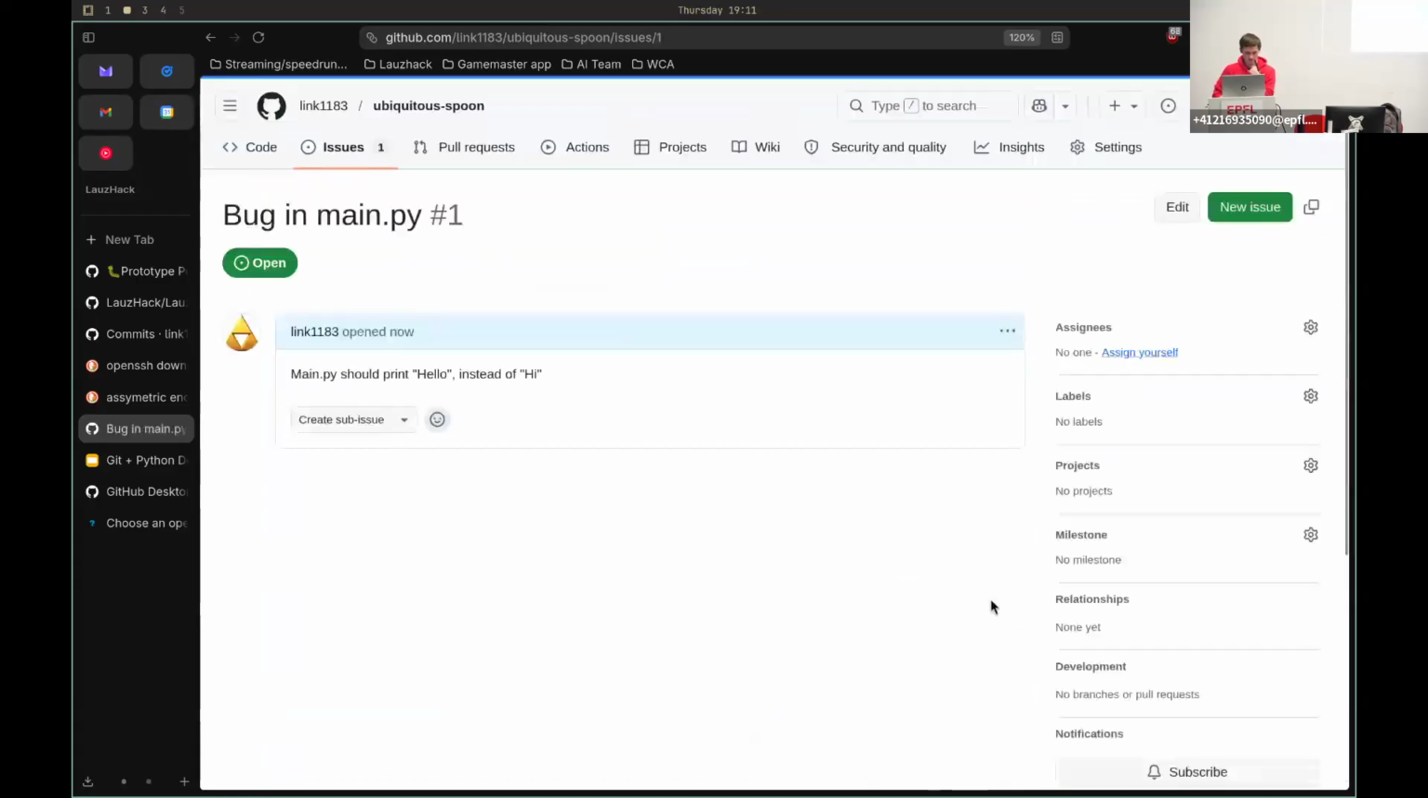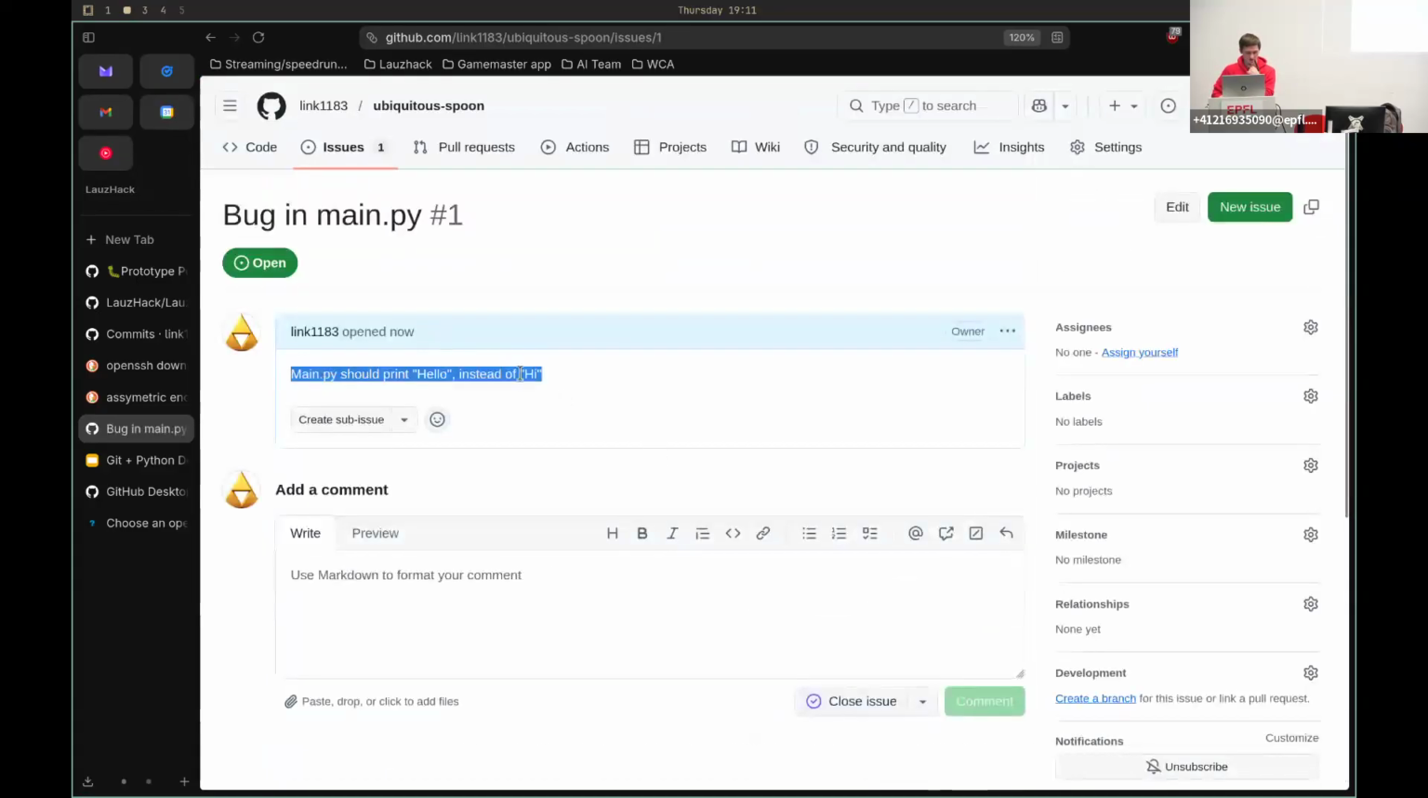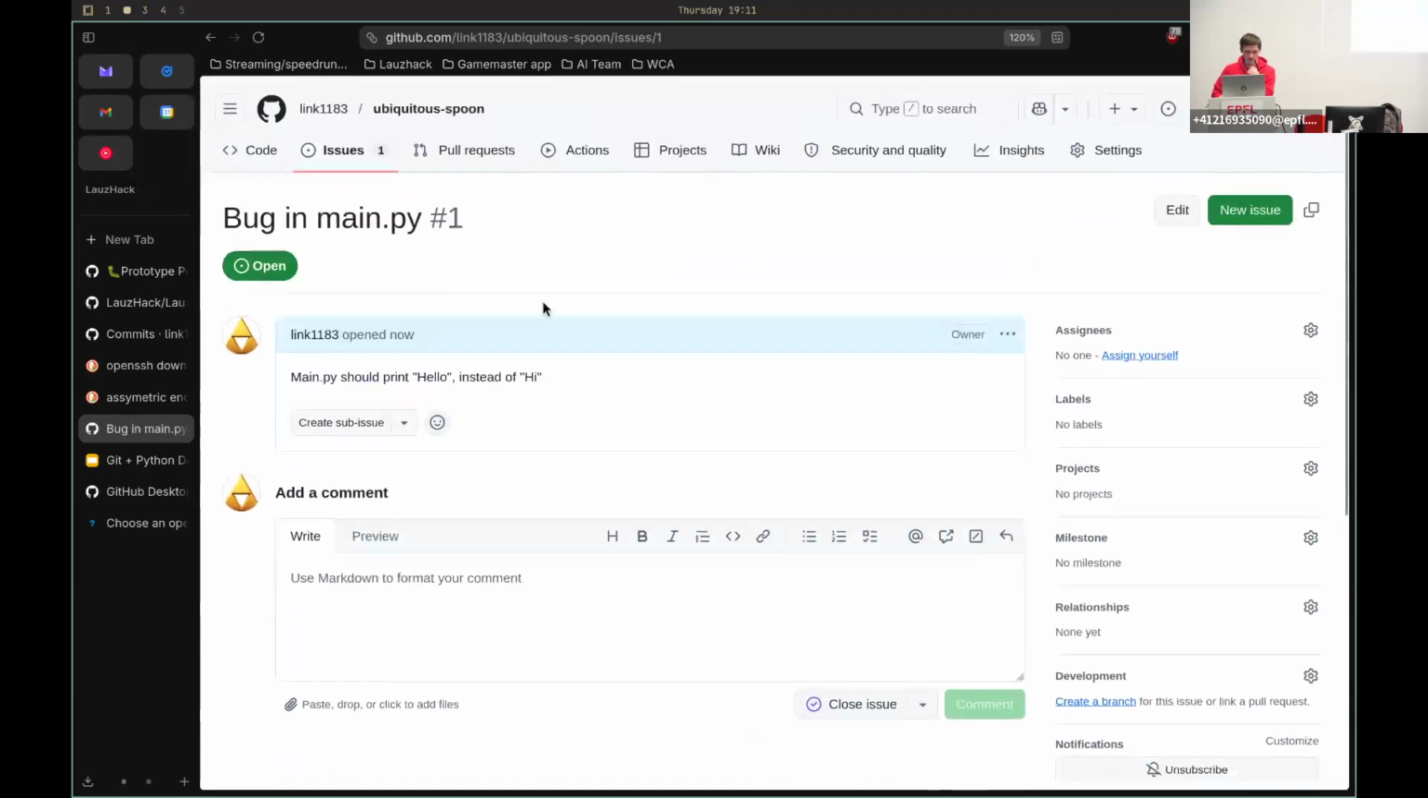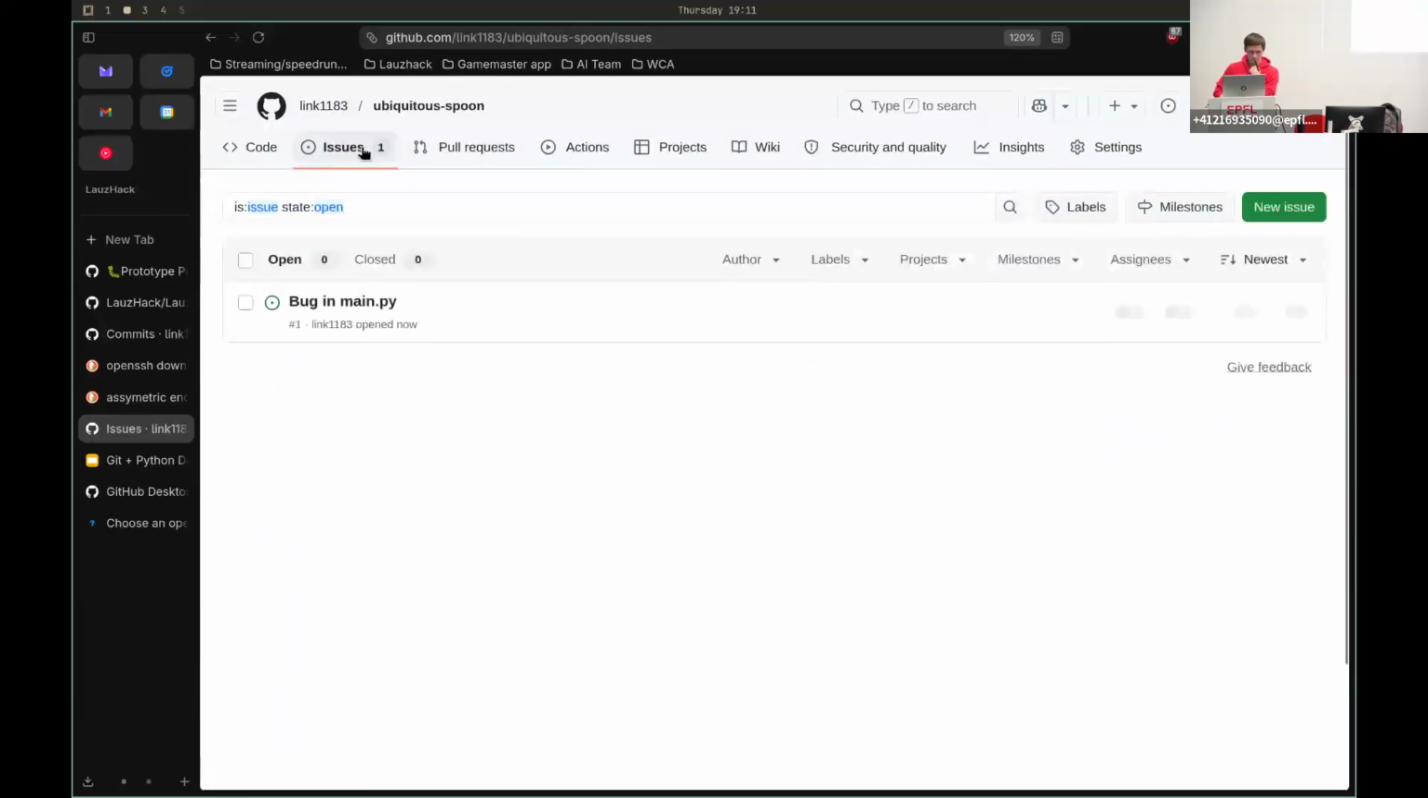So we're gonna create it, and there you go. It says that main.py should print hello instead of hi. And now the owner of the repo has been notified, and he can work on it. Like I can work on my own issue, or whatever. And this is also like a good way to just keep track of whatever I have to do. So I can create an issue to say I still need to add this feature. I can create an issue to say I found a bug there, whatever. This is good to keep track of your own things.